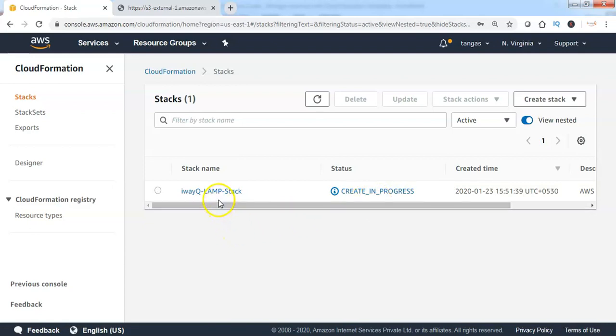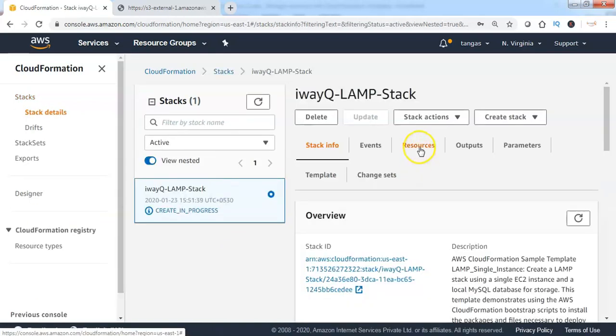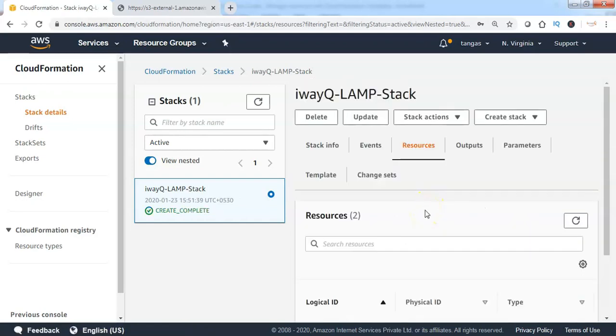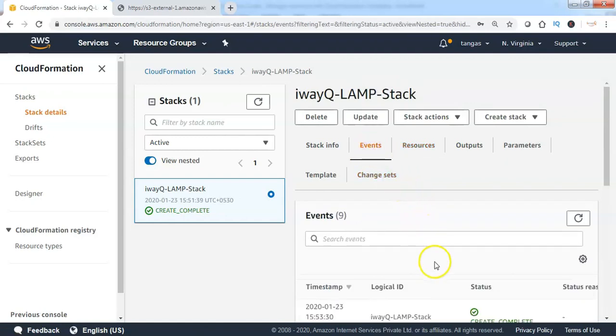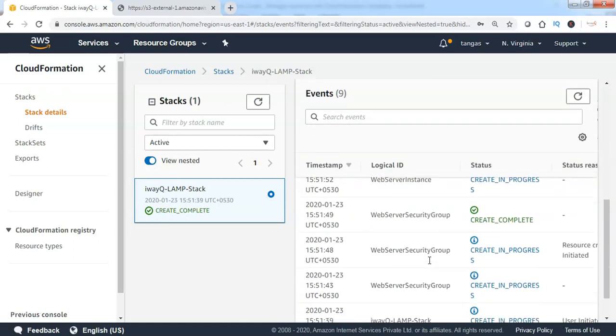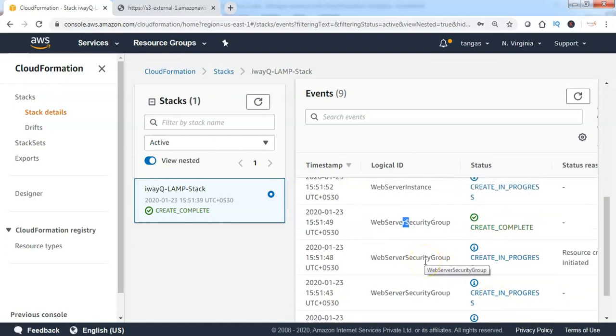Let me click on the CloudFormation stack name to see the various other parameters. When we look at the Resources tab, we can see that the security group has been created and the EC2 instance has also been deployed. To see the current status of the stack deployment, we can go to the Events tab and scroll down. We can see what is happening behind the scenes while it is creating the CloudFormation stack. We can see that the CloudFormation stack deployment is in progress. Then we can see the security group is in progress.